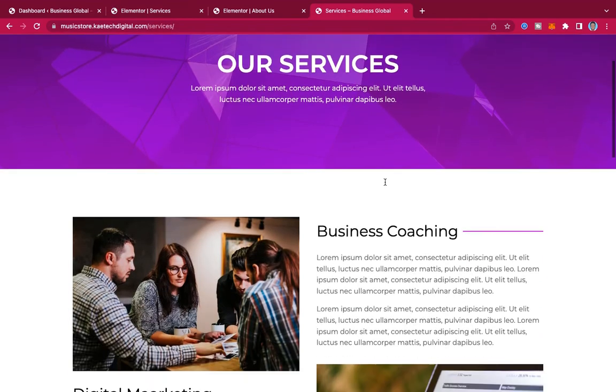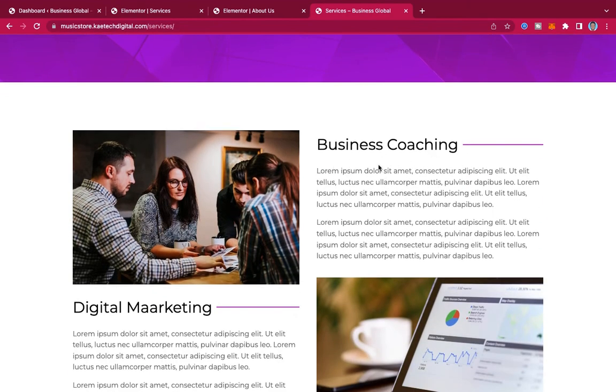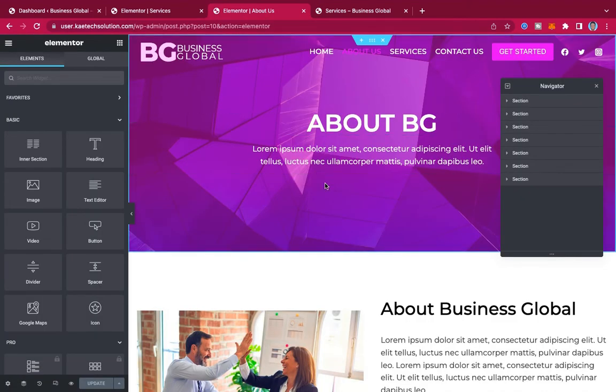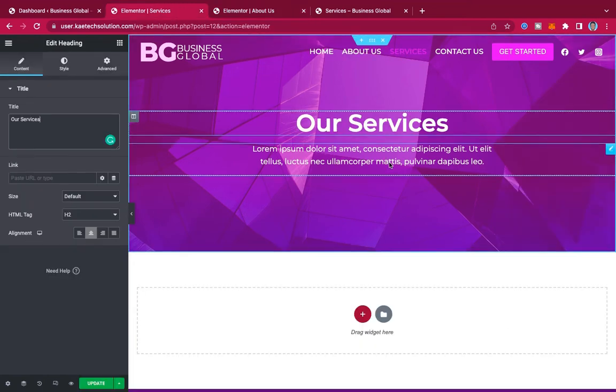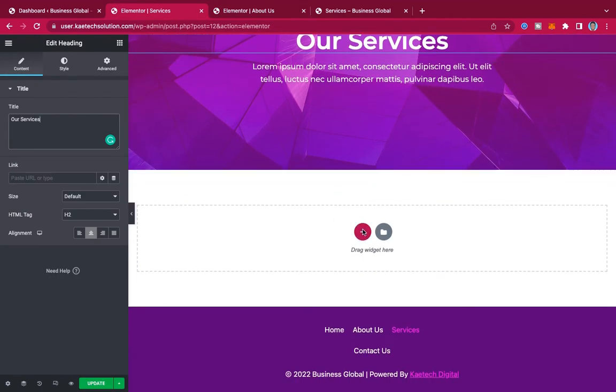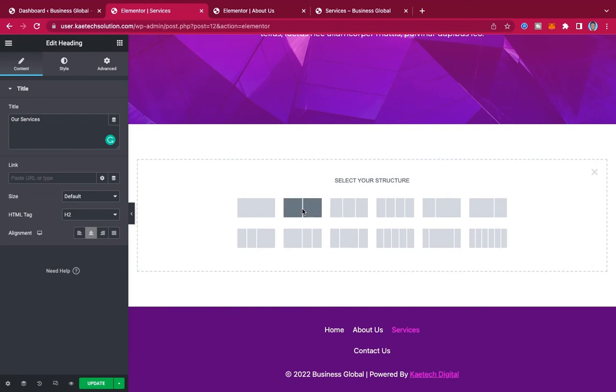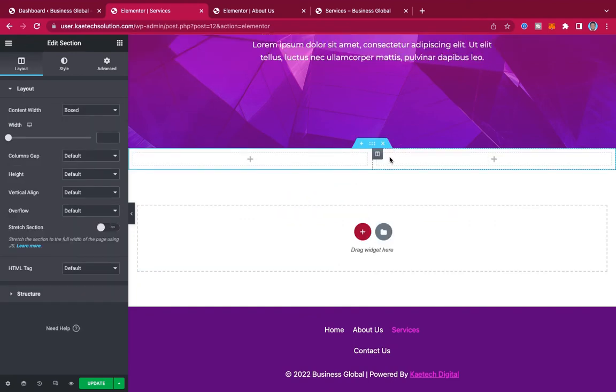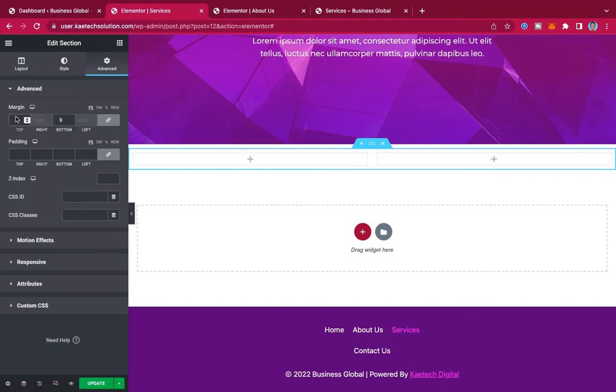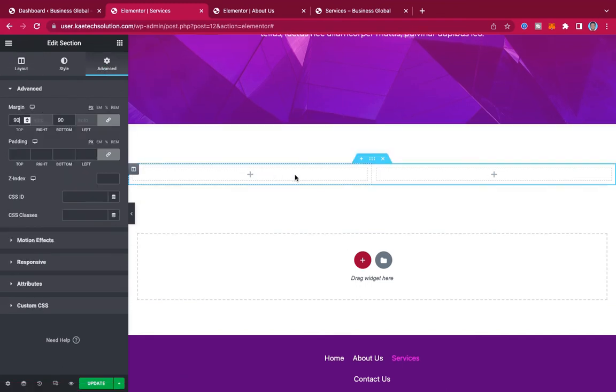Now the next one is these few things over here. As you can see, we have business coaching. To be able to do that, we go to the services where we are designing it, and then click on this one, and we're going to choose the two column section over here. Now go to the advanced side, give it a top and bottom padding margin of 90/90, and then we're going to put an image over here.